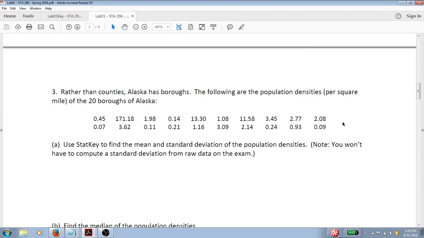So the point of this video is to go through how to use StatKey to do some of the computations in the pre-material. There are a couple of examples that I can use as a springboard for that from the worksheet that I gave out in the first lab last semester, which was maybe a little bit more focused toward the pre-material. So we have this data set here, which is the population densities of the boroughs of Alaska.